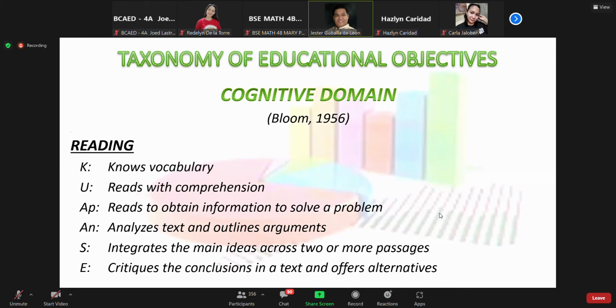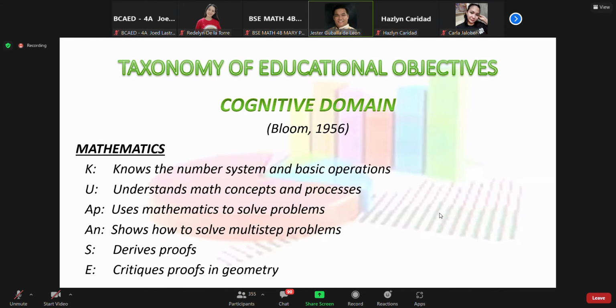Application, reads to obtain information to solve a problem. Analysis is analyzes text and outlines arguments. Synthesis is integrates the main idea across two or more passages. And then evaluation is predicts the conclusions in a text and offers alternatives. Are you still with me, class?